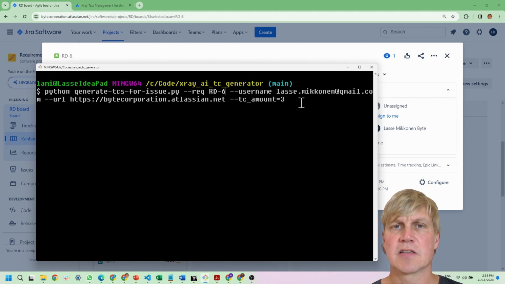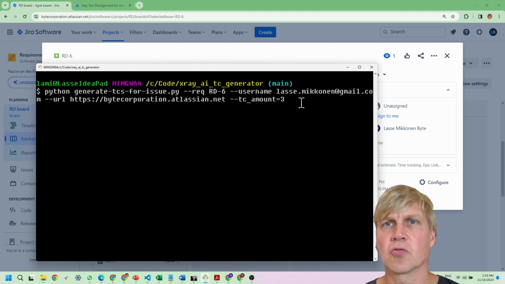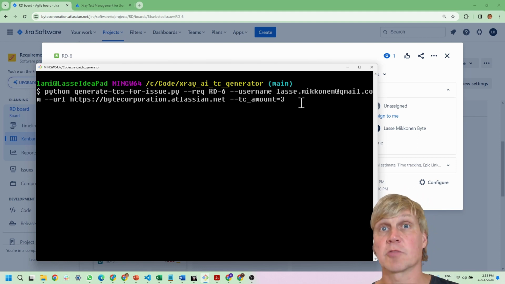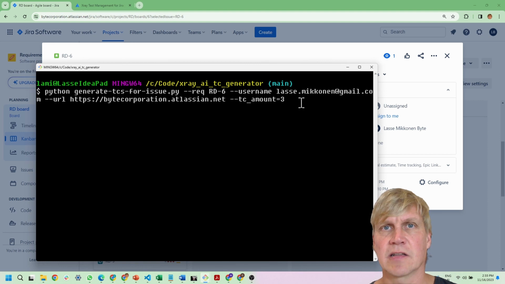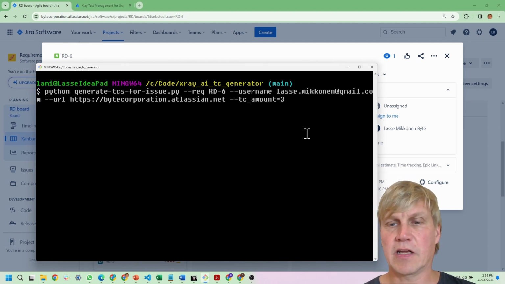And then I can specify how many test cases I want AI to generate for this one. Normally, of course, we generate one test case, but in this case we want to get a bit more creative and get a bit of variation and additional tests, so you can increase the amount. And with 3 we can see what type of test cases we get here.